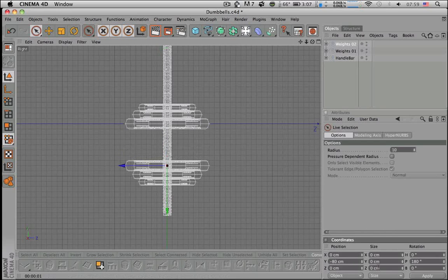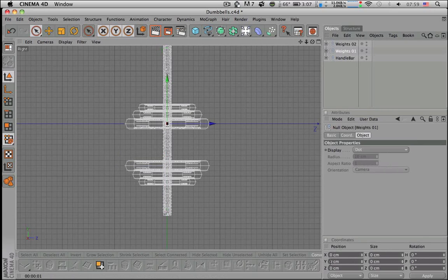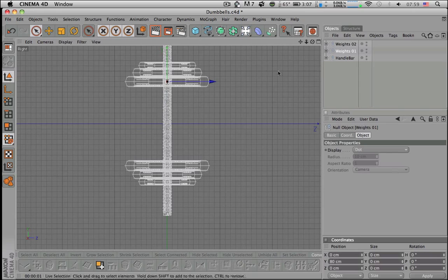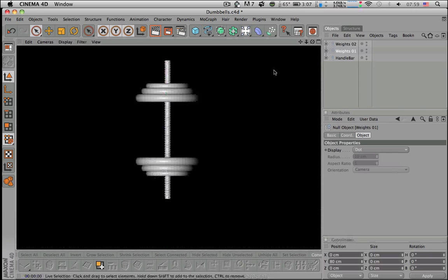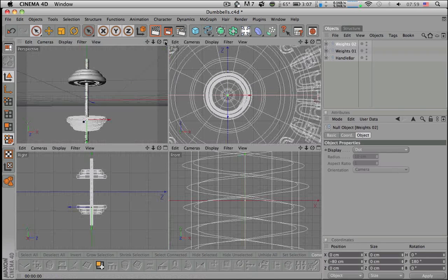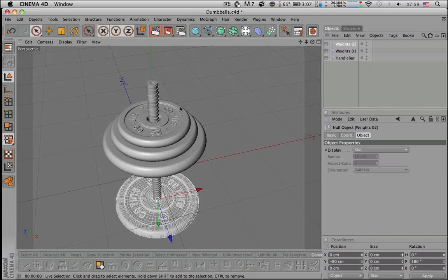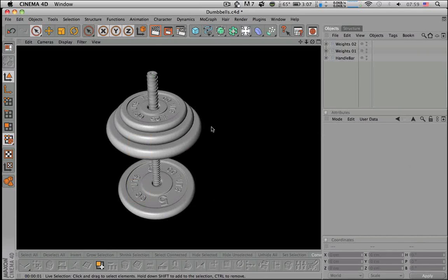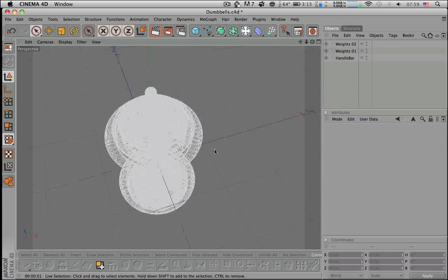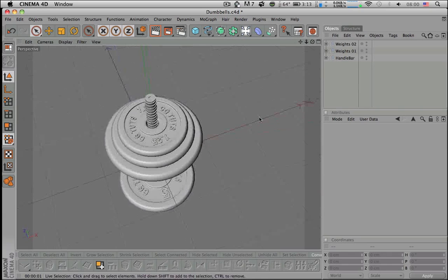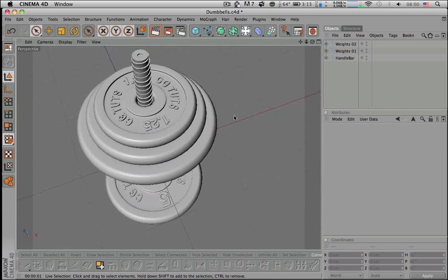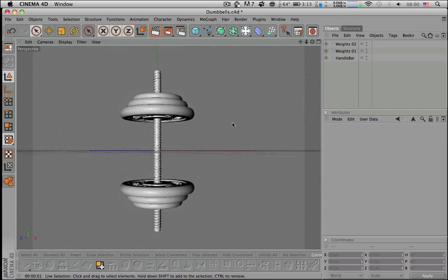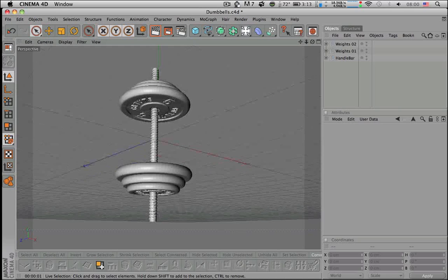So we are just going to take it to minus 80 and the other to 80, and so now we have the 2 different groups for the weights, and we're just going to make some quick renders to check that it looks good. And we're just checking how it looks.